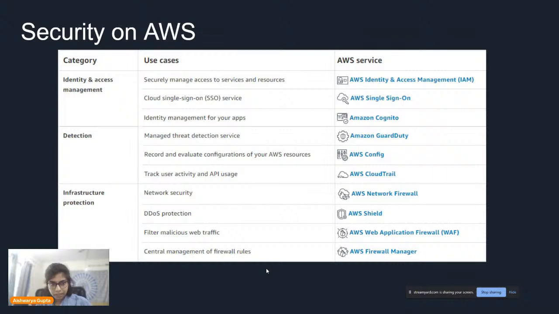And next would be infrastructure protection. So this is basically the network where your project is hosted: the VPC, the security groups, the subnets. To protect this, that is perimeter security. I'm sure everyone would have heard of firewalls, right?